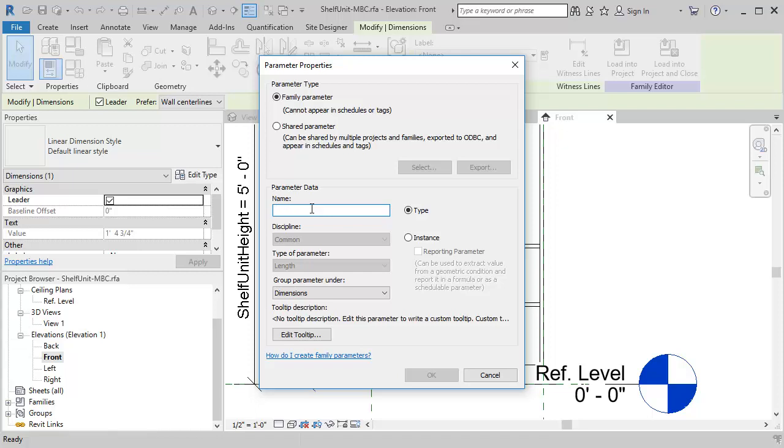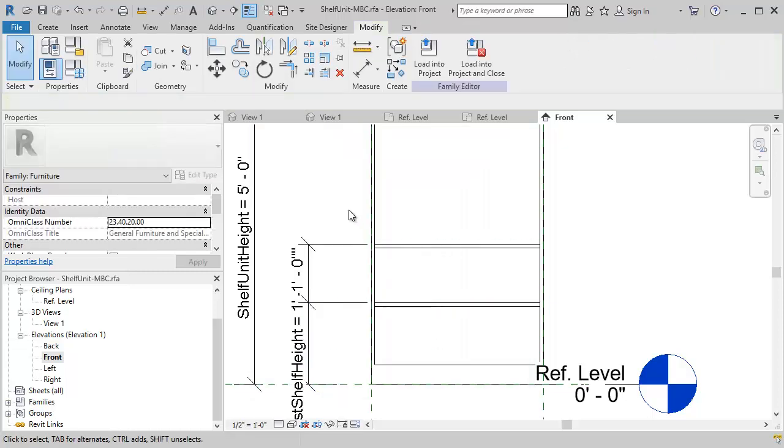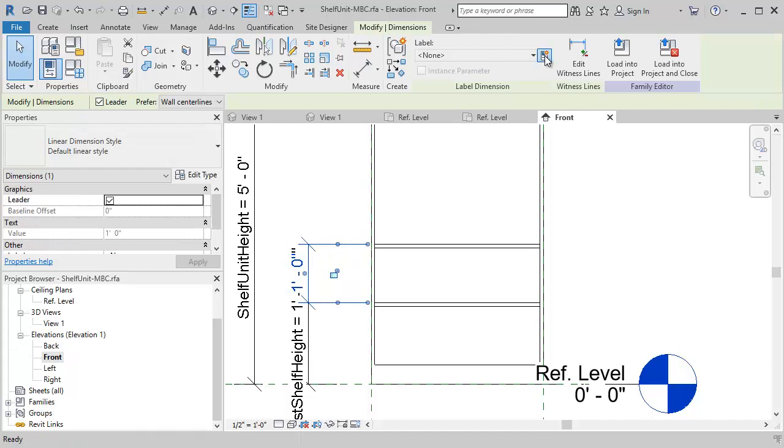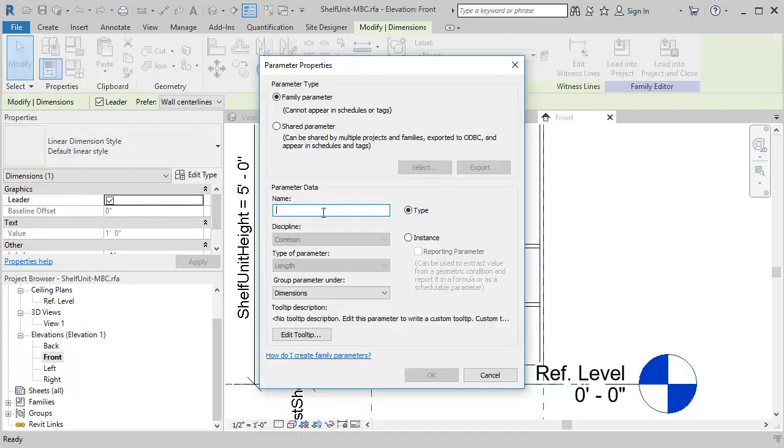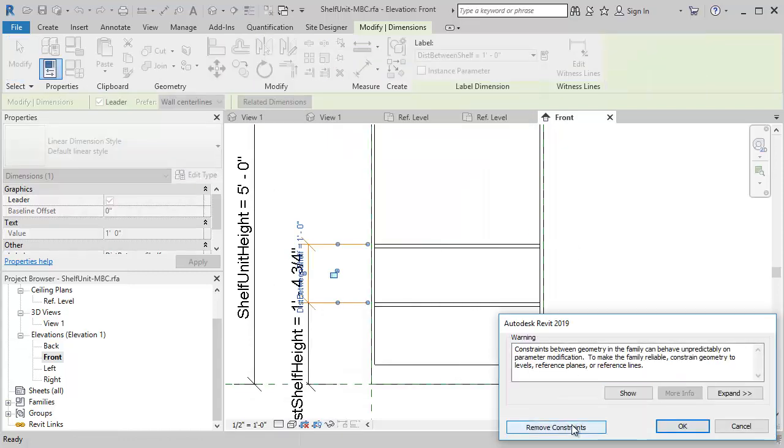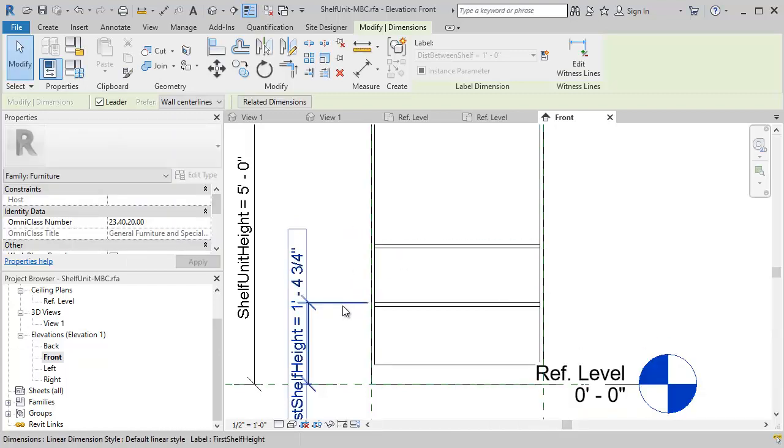I'm going to change that to first shelf height. And then we'll select this and turn that into a parameter called distance between shelves. Okay. Oh, I might have to remove that constraint. Let's see, that might not let us do that.